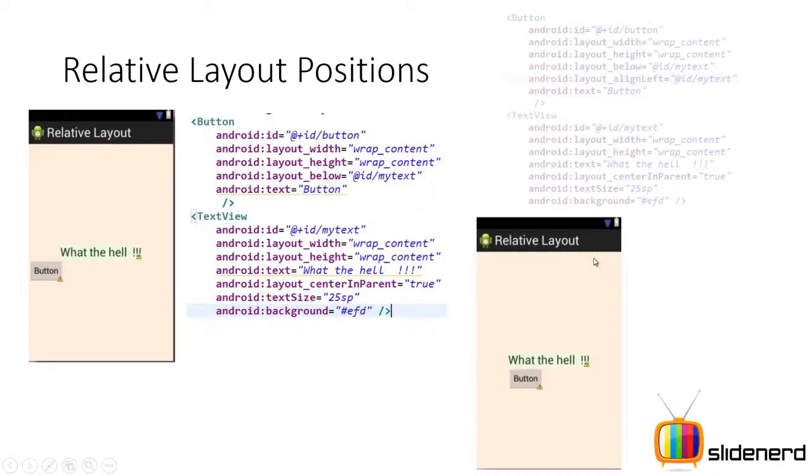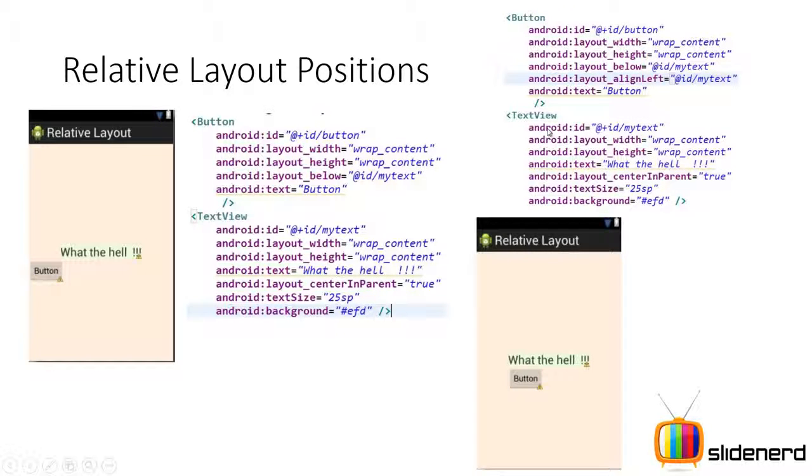So let us see how that attribute looks. You have the same text view whose code is unmodified, but if you see the button over here, I've simply said android:layout_alignLeft equals ID my text. Now what this tells the button is, hey button, you should align your left edge with this guy. And who is this guy? ID my text. It is the text view, right? Bam. That's it. Simple to understand, right? Now let's see some more examples to make you guys comfortable with this.